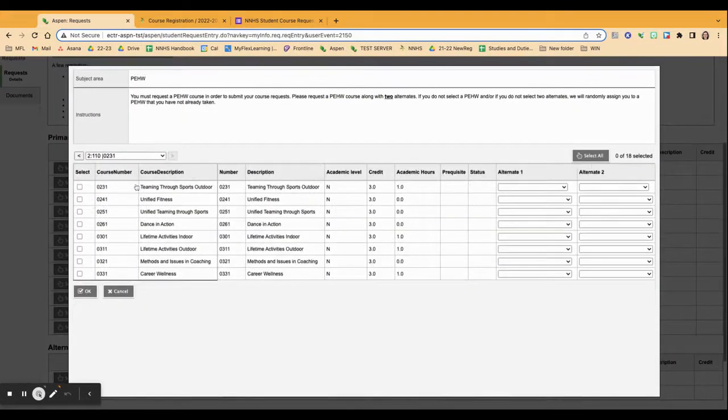So we're going to pretend that Greg has decided that he would really like to take Unified Fitness next year. Notice that with PE Health and Wellness classes, there are spots for 2 alternates. You must select 2 alternates. Otherwise, we will select a course for you if you don't end up getting the PE class that's your primary request. So Greg is going to go ahead and select Unified Team Sports as alternate number 1, and then maybe he wants to take coaching as his second alternate.